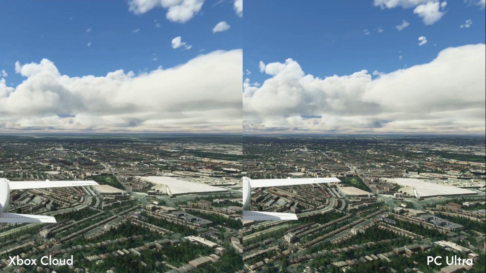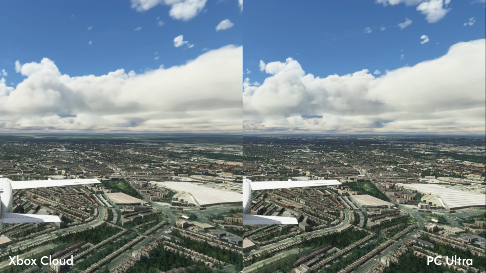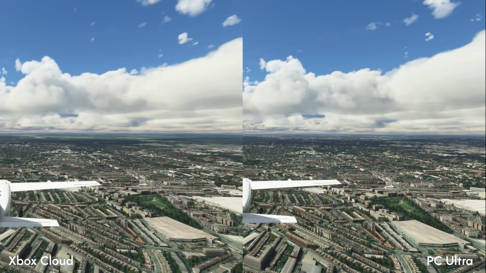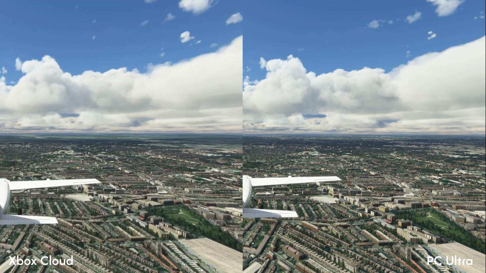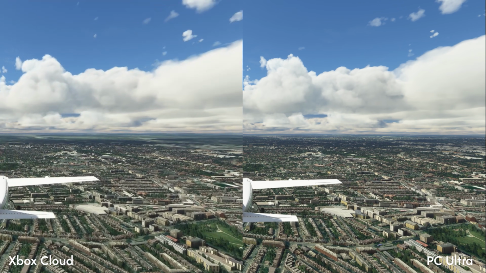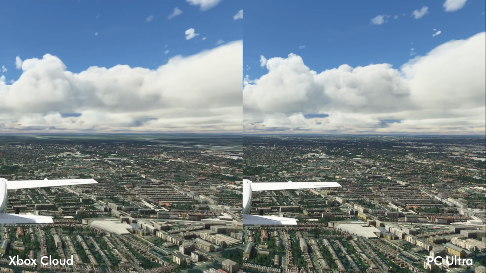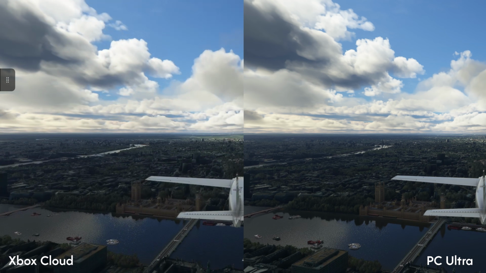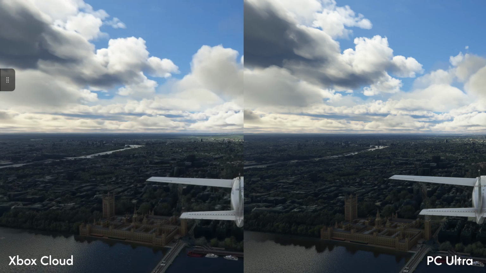Now interestingly, there is a difference here between the complex geometry and the more simple buildings that we can see right here. Here obviously you can see that the resolutions of the texture on the PC versions are quite a bit higher, but in terms of the photogrammetry streaming, there's very little difference. This seems to be mostly a problem with the more complex regions.